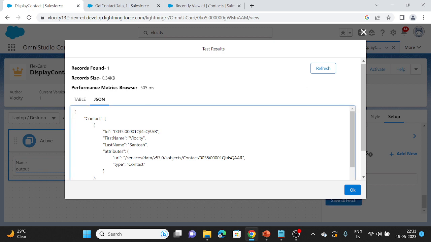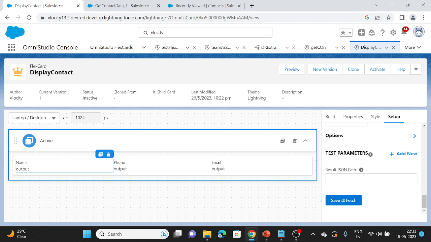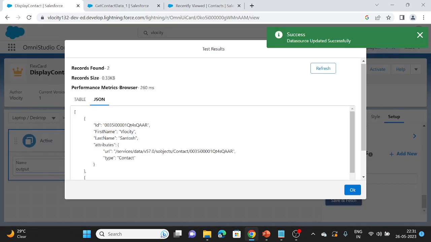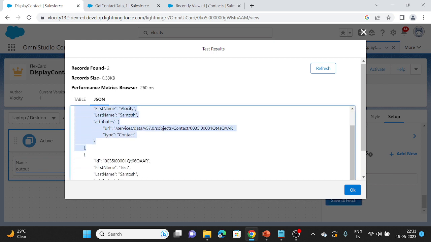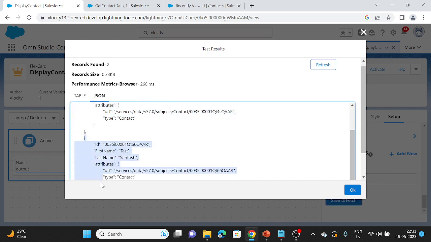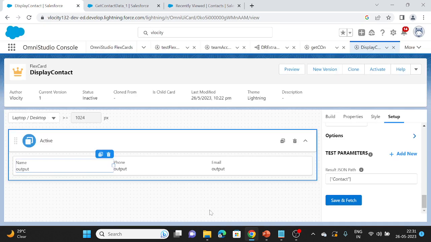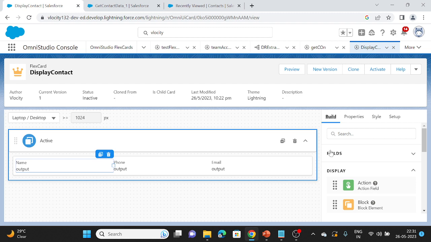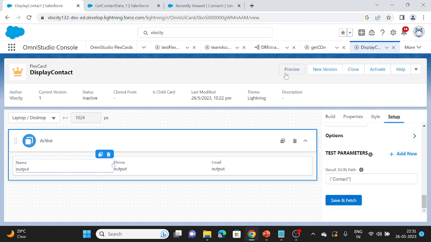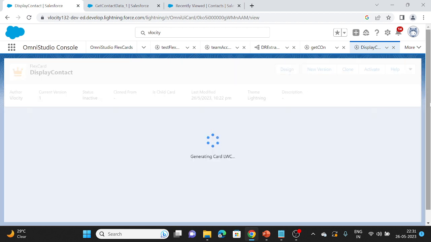So I will give the correct path here in the JSON path. If I click here, it shows a suggestion like contact. If we add this one and click on save, then this will be shown as a list of records. So now we need to get this output. See, we got this. So now we'll run this so that we will get to know.